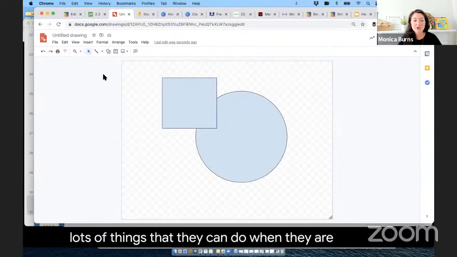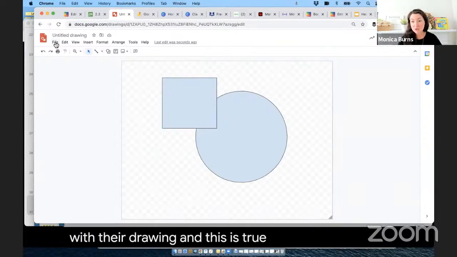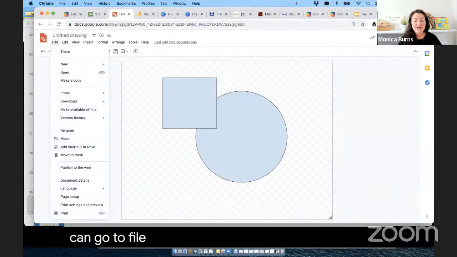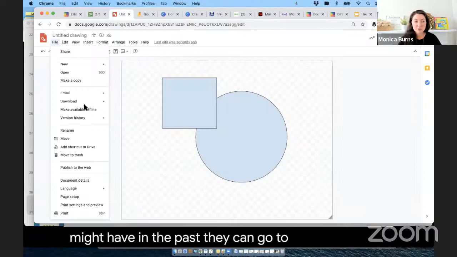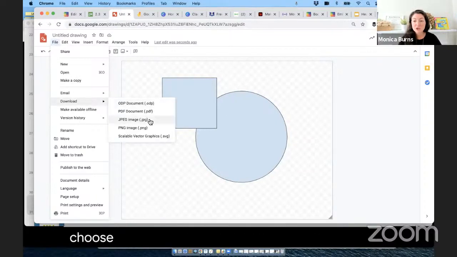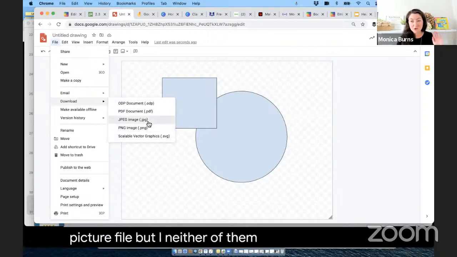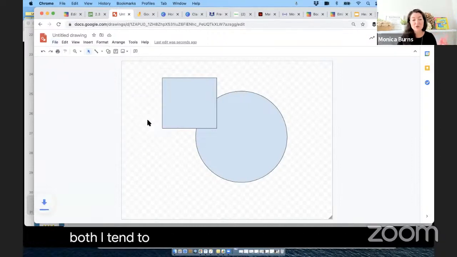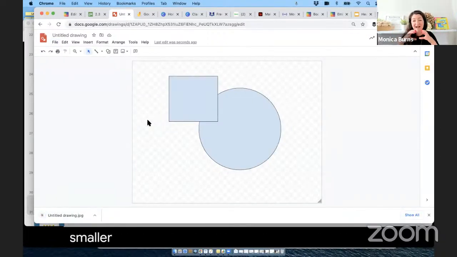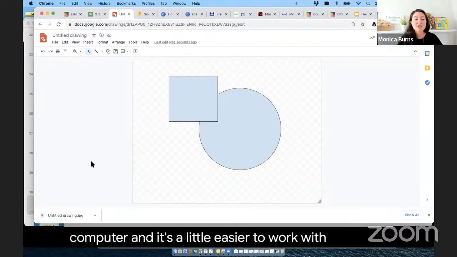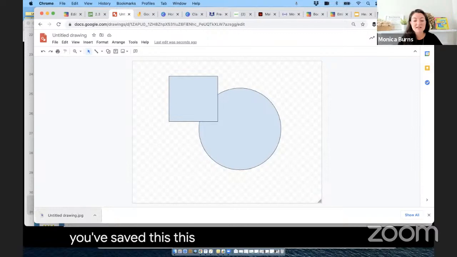When they are finished with their drawing, and this is true for many tools, they can go to File, and instead of printing it out like we might have in the past, they can go to Download and choose the JPEG, which is a picture file. PNG is also a picture file, but neither of them is wrong. You can use both. I tend to choose JPEG because it's usually a smaller file, so it takes up less space on your computer and it's a little easier to work with. So once you've saved this, this goes into my download folder as an untitled drawing.